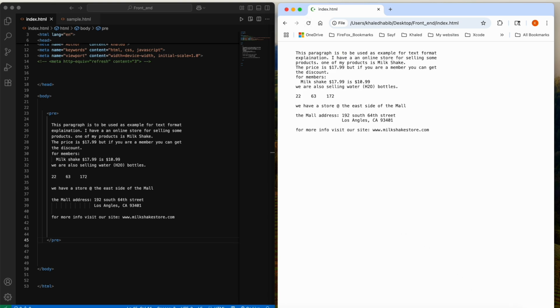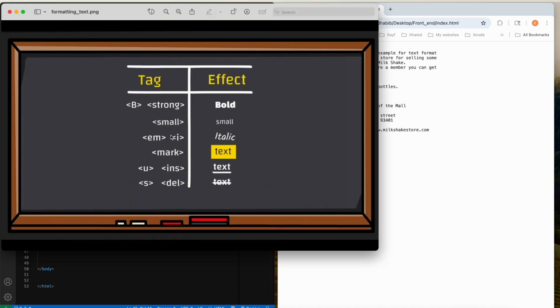What's text formatting? It's when you change text, like this table shows. The tags B and strong, which we're going to talk about, and small for decreasing the font size, and EM and I for italics or emphasis, mark for highlighting, underline and insert, delete, and also superscript and subscript. We're going to talk about so many tags, but I'll keep that at the bottom here. We're going to start with the first one, which is B and strong.